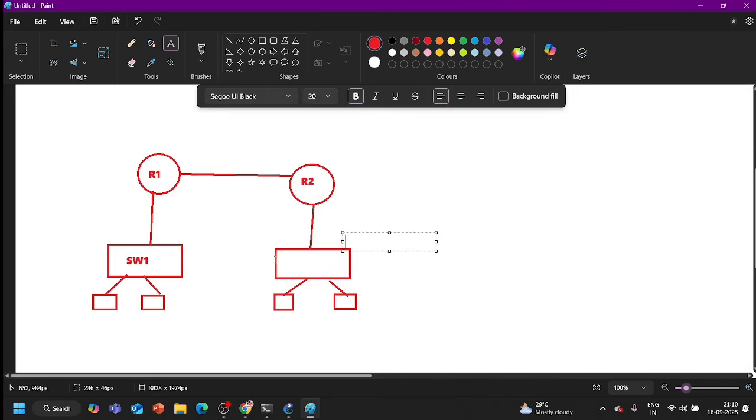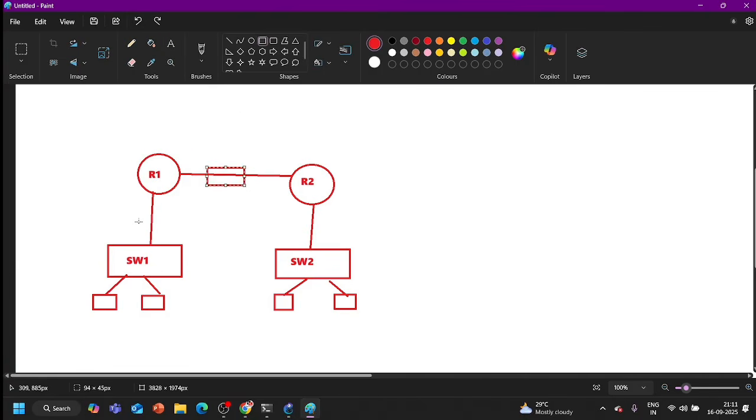How will I use subnets in my topology? Guys, between the routers, this is a WAN link, and this one is a LAN link. I'm expecting you will always assume this link as a WAN link and this link as a LAN link. So between the routers, how will I use subnets?